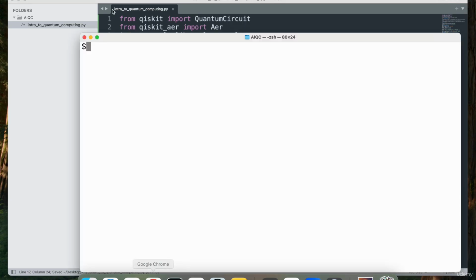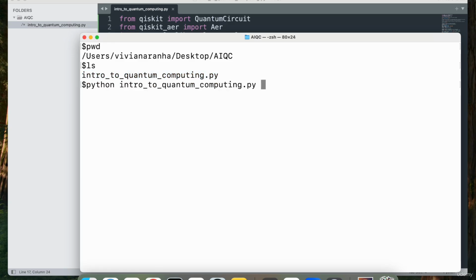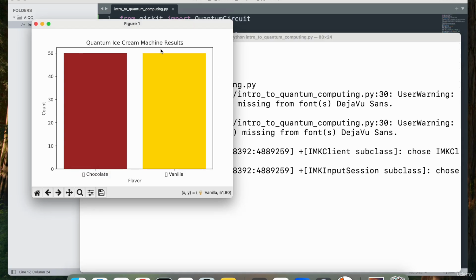Now I'm going to go to my command prompt or terminal. Make sure I'm in the right folder. You can just say ls and see that you are in the right folder, and this file is here. And here I can say Python intro to quantum computing. Now depending on what machine you use, you can say Python or Python 3, depending on how you have set up your Python machine. Next, I have results here.